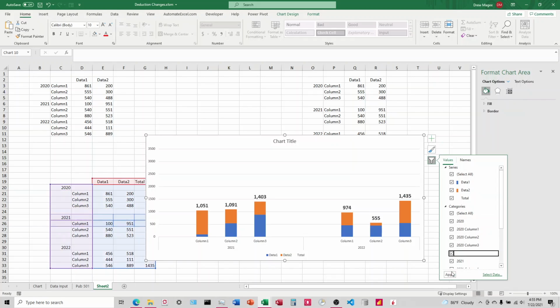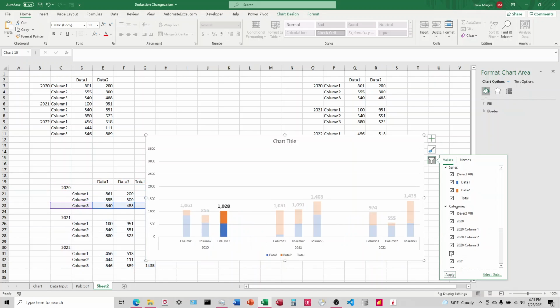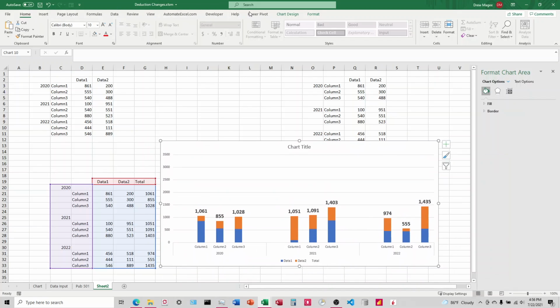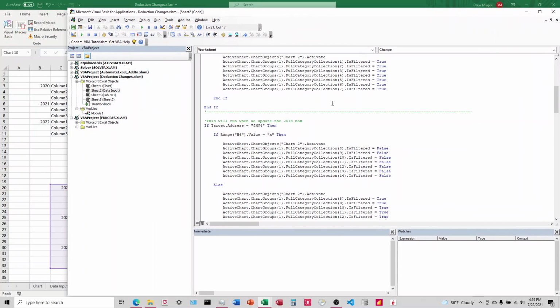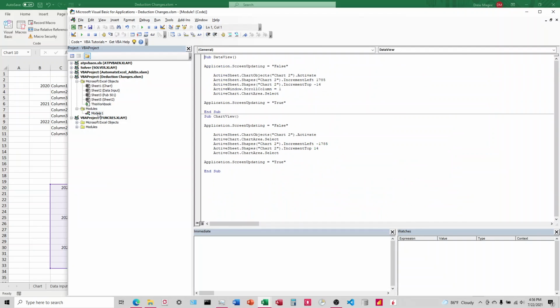So how we're going to do this is we're going to use VBA to automatically uncheck those when a cell is a certain amount. So we go Developer, Visual Basic, and this code is going to depend on what kind of chart you have and what kind of data you have on it. So there's no real standard code to use, but we are going to start it out.